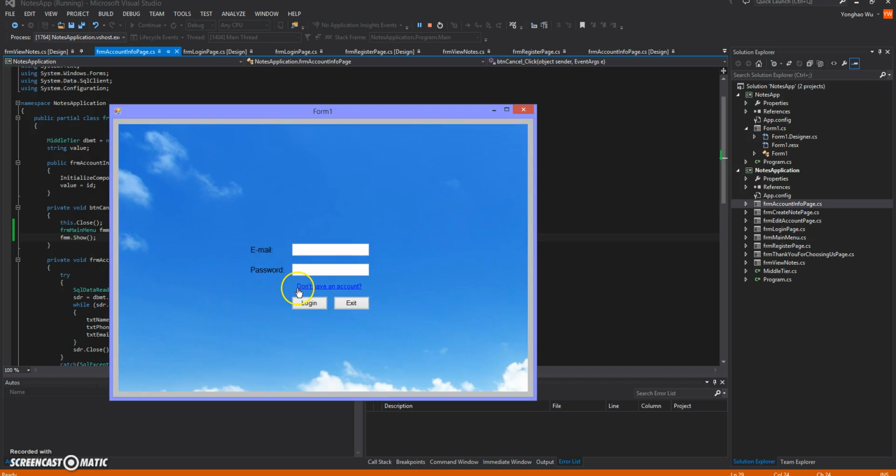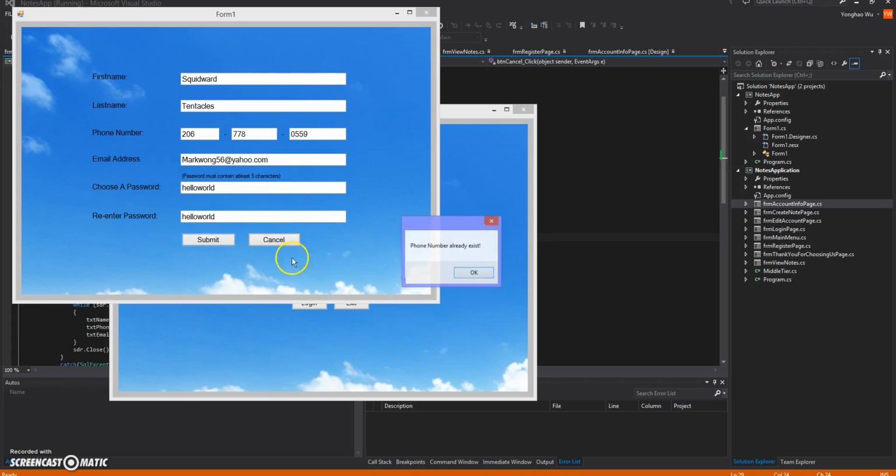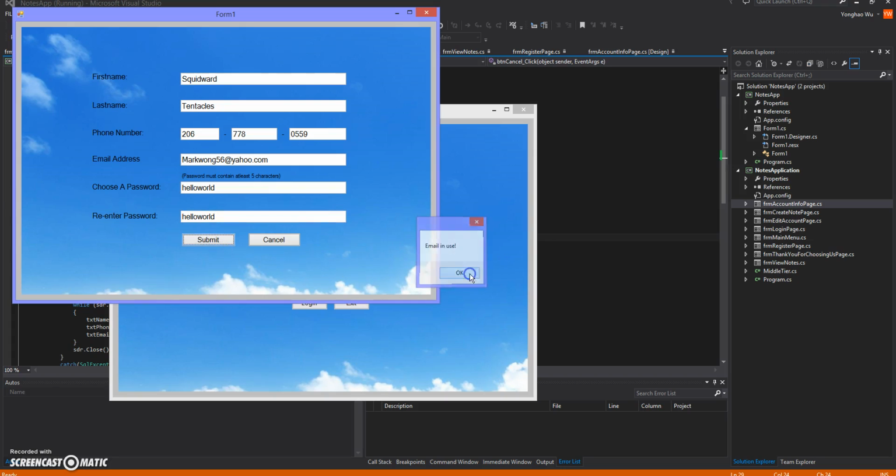Alright, so if we sign out, and if you want to register, don't have an account, click this link label right here. So first name, we'll put down Squidward Tentacles. This phone number, again, we'll use that same phone number that existed. It's not gonna like it, and it'll complain. Choose a password, hello world, and it's gonna give me 3 messages. Phone number already exists, email in use.